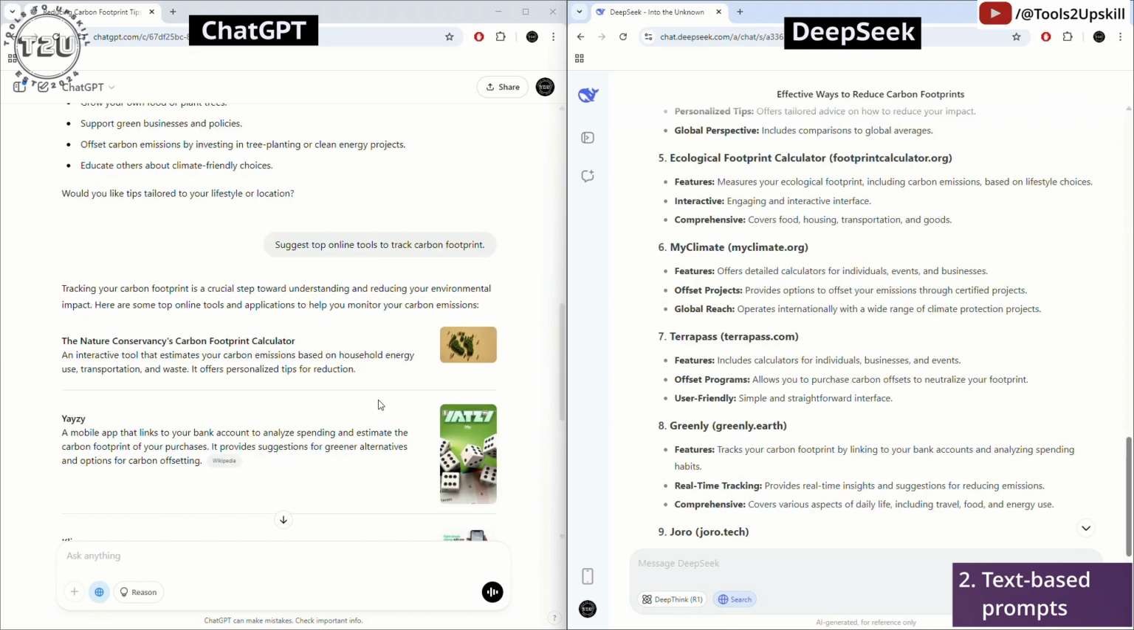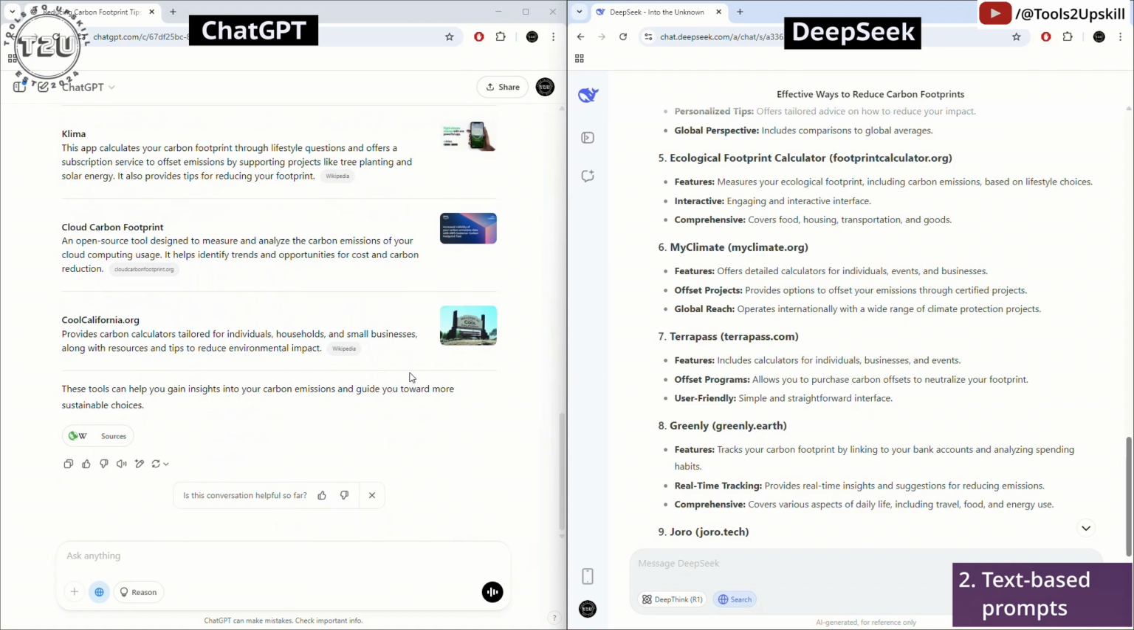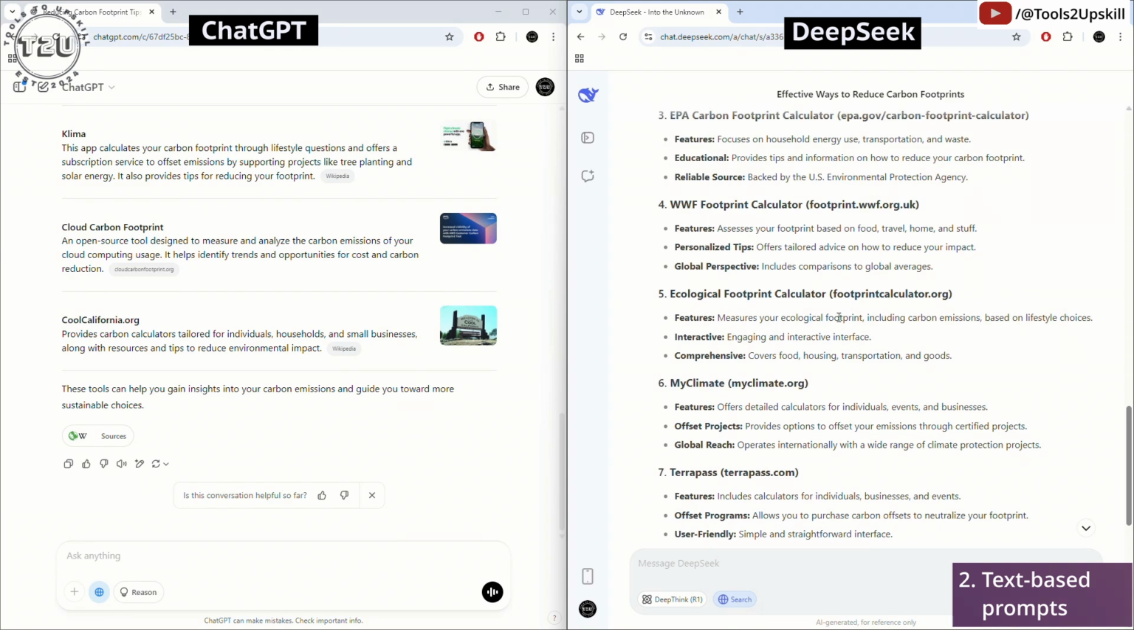You can also check our dedicated video on DeepSeek, where I have discussed this same problem of how DeepSeek is not able to use the search option due to technical issues. However, both of these tools have suggested us some good resources to track our carbon footprint. The only difference is, since the ChatGPT search option was working, we have clickable resources and URLs, whereas in DeepSeek, we have just the text-based answer where the URLs are mentioned, but you can't click them.